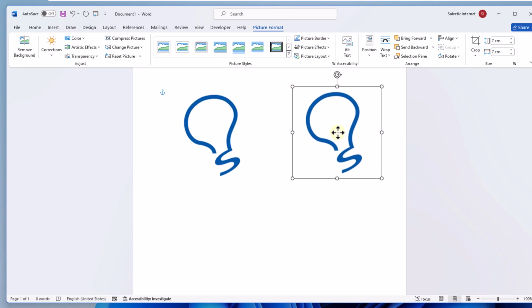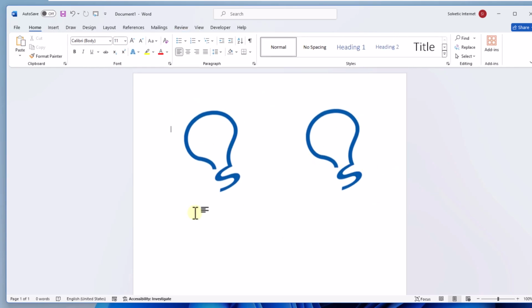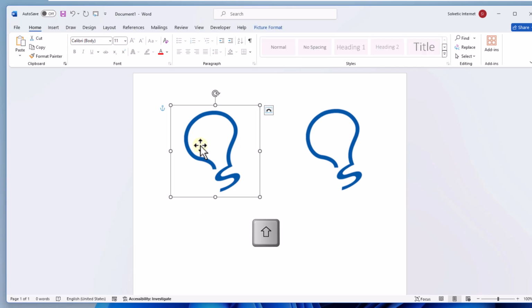Now you are going to fit each image to each side of the document. If you want to move them simultaneously, select an image, press the Shift key and click on the other image. When they are selected, you can move them at the same time.